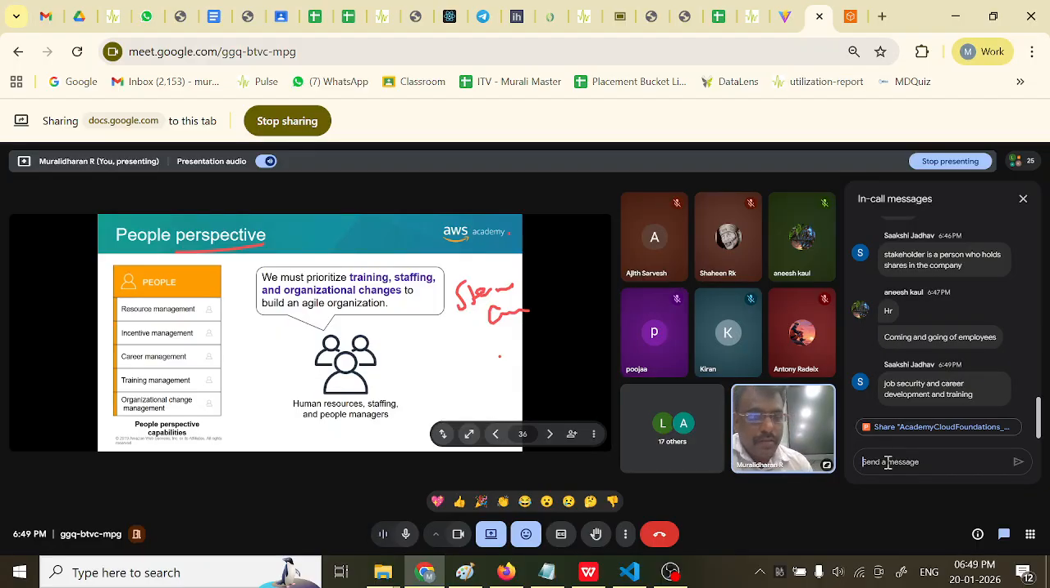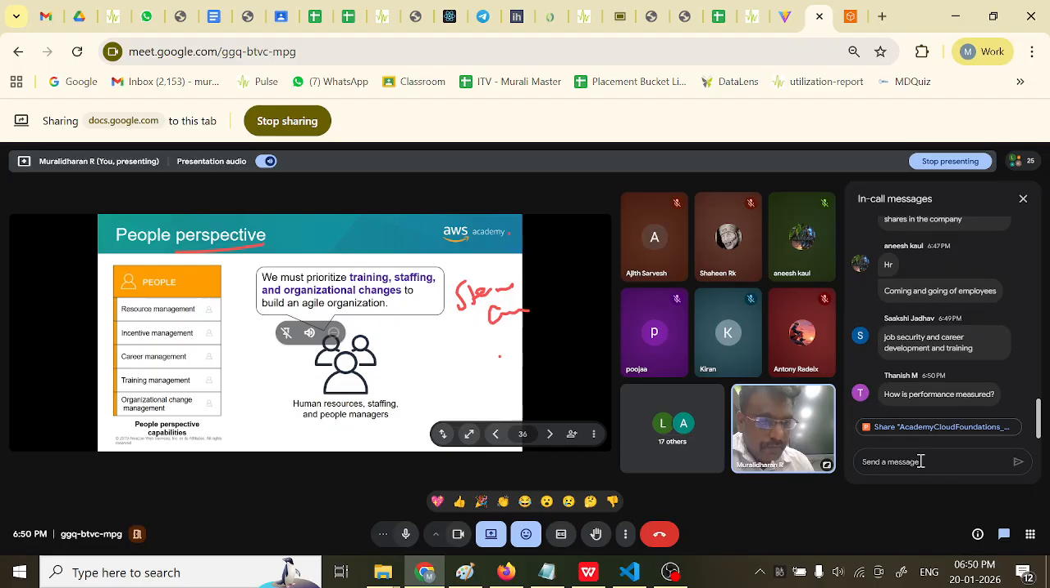Kiran, Tanish, Sakshi. Okay, job security and career development and training. Okay, good. How is performance measured? Okay, fine. All are good people, I think. No one will go and ask about leaves. Yes, you said paid leaves. How many paid leaves will be there? Whether a cafeteria is there, how many holidays, any trip you will be taking us, right? So a lot of questions will be there. But the main thing is, as you said, how the performance is evaluated.